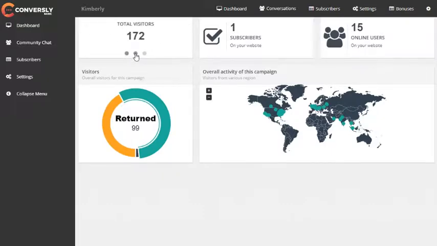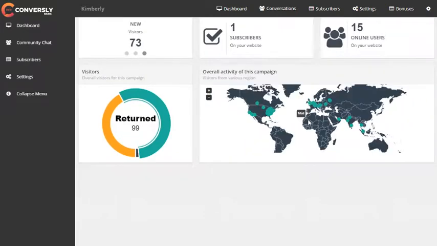Starting right here at the dashboard, you can see I have my total number of visitors. I've got return visitors, that's visitors who've come back, and new visitors at 73 who are brand new to my Conversly. Now this shows just basically a visual of those stats that I just read. And then here you can see the geographical location that your users are coming from. So it's really handy to be able to see that there.